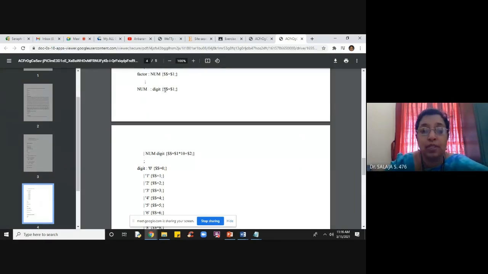So now what happens here? You are taking $1 and assigning it to $, which is the value associated with num. Now, if I have num and a digit, what do I do? I have to take this value, multiply it with 10 and add it with this one. So how do I represent this? This I represent by $1 and this I represent by $2. So $1 is multiplied with 10 and you add the value of $2. Now both these are assigned to the left hand side variable, which is represented by $.